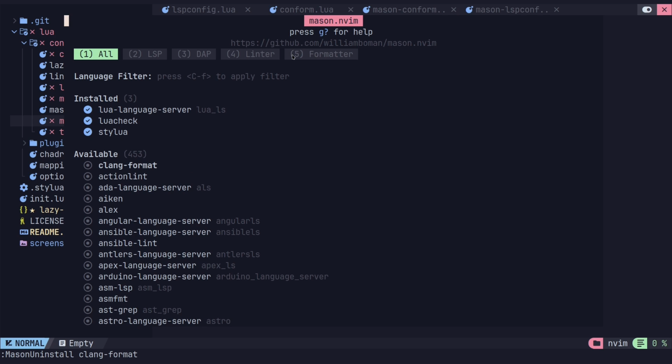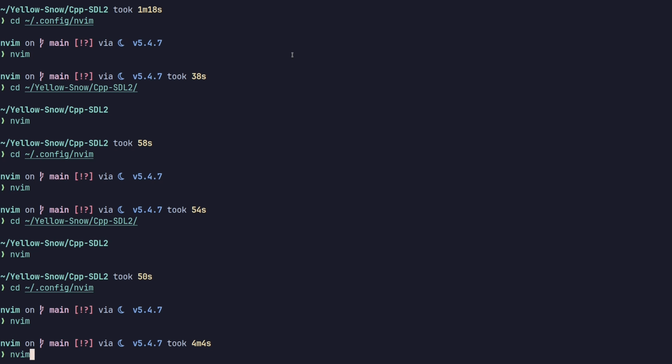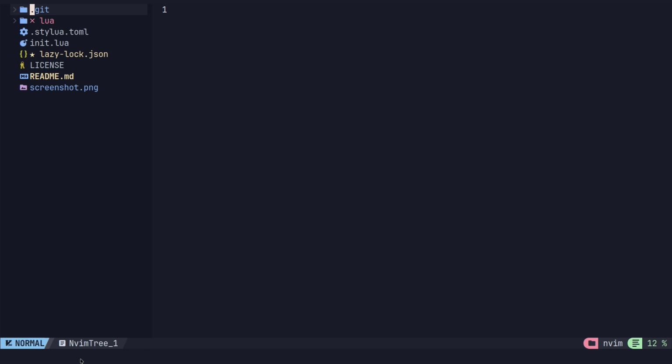Okay, so I've removed clangd and clang-format. They're not on the system. I'm still trying to configure and use them, so it's not going to like this at all. It's going to complain. But my Mason-conform and Mason-LSP is not going to automatically install these, right? So let's restart. So nothing's happening down here, okay?